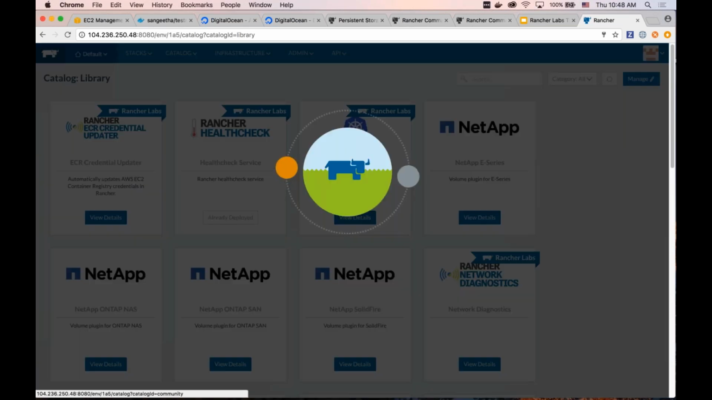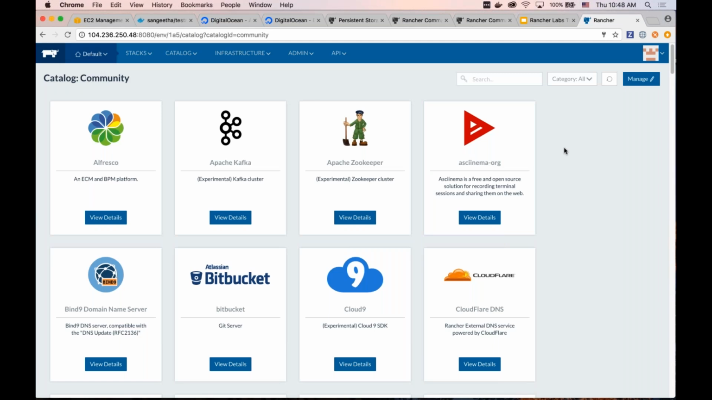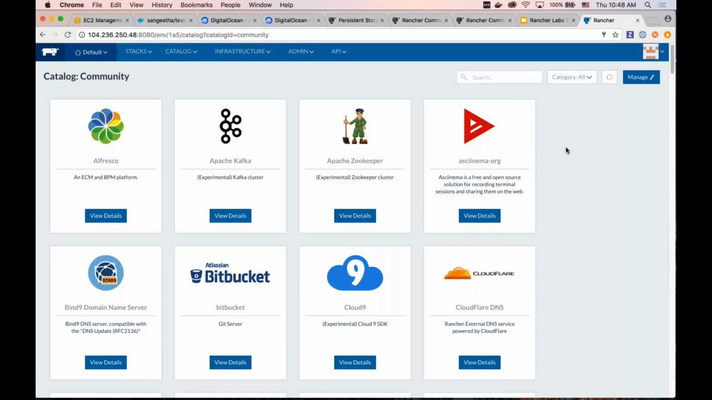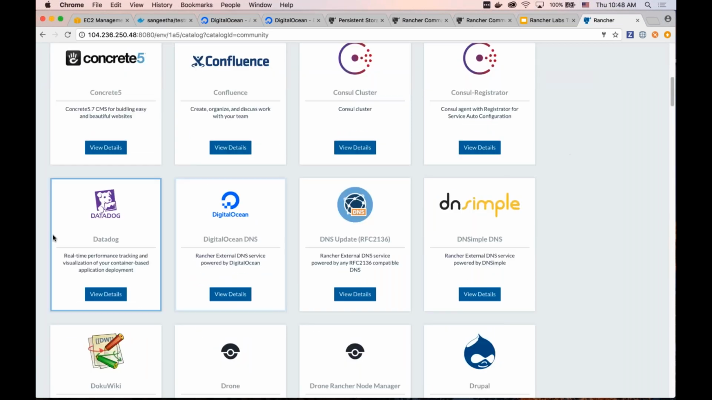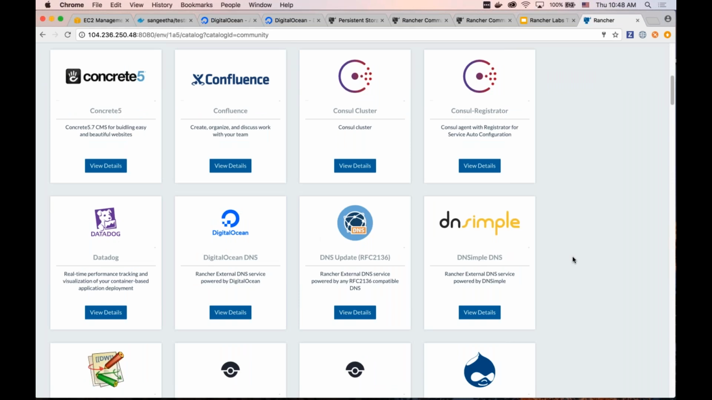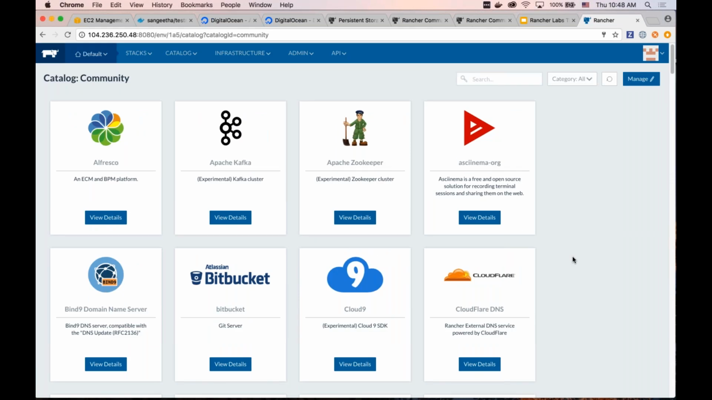Let me go ahead and click on community. Our Rancher community is super active. We always have community contributions for catalogs. For instance, you can see Datadog is here, DigitalOcean DNS. These are catalogs that our community has contributed for apps that they want you to try out, or different services. It's a one-click sort of thing where all you have to do is perhaps specify some configurations that they ask you to specify. After that, everything will automatically run and is pretty smooth.